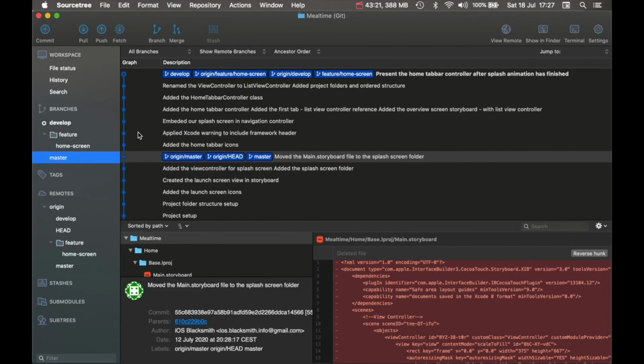And that's it for our video. So what we did, we created a home tab bar controller. We linked its first tab to a specific view controller that we will be working on in the next video. And we also presented the home tab bar controller with its first tab after the splash animation was done. And we also added an icon to our first tab by importing it and setting it in code.